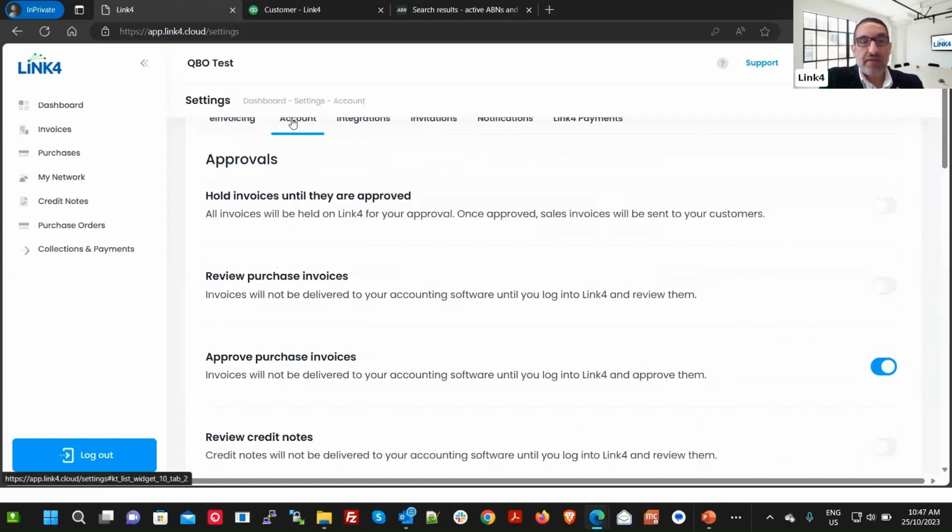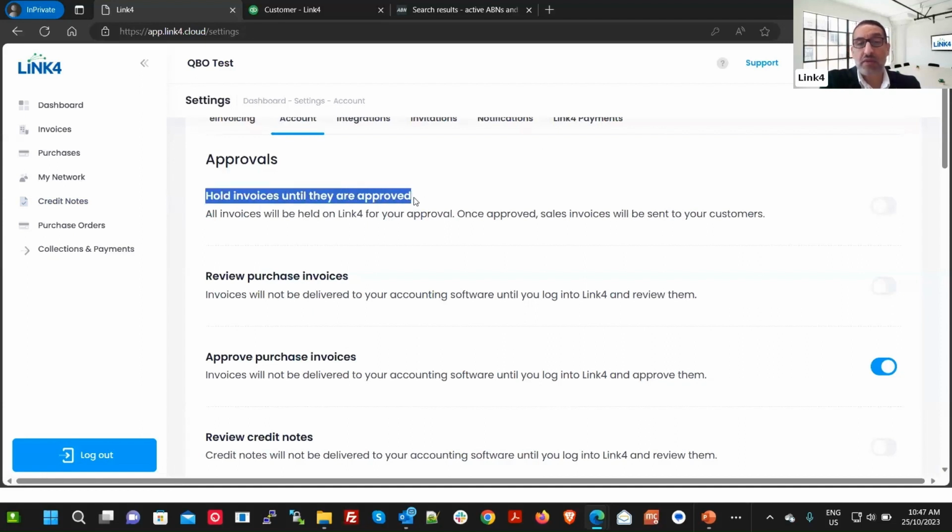In the second tab here, the account section, you can see the approval process. One of the added value features in Link4 is you can hold the invoices in Link4 before they get sent out to your customers, so you can review them at Link4. One of the good things about this feature is even if you change or update the invoice in your accounting system, like Xero, Mile, or QuickBooks, you still get the invoice waiting for you at Link4. You can update the invoice at Link4 first before it gets sent out to the customer on the other side.